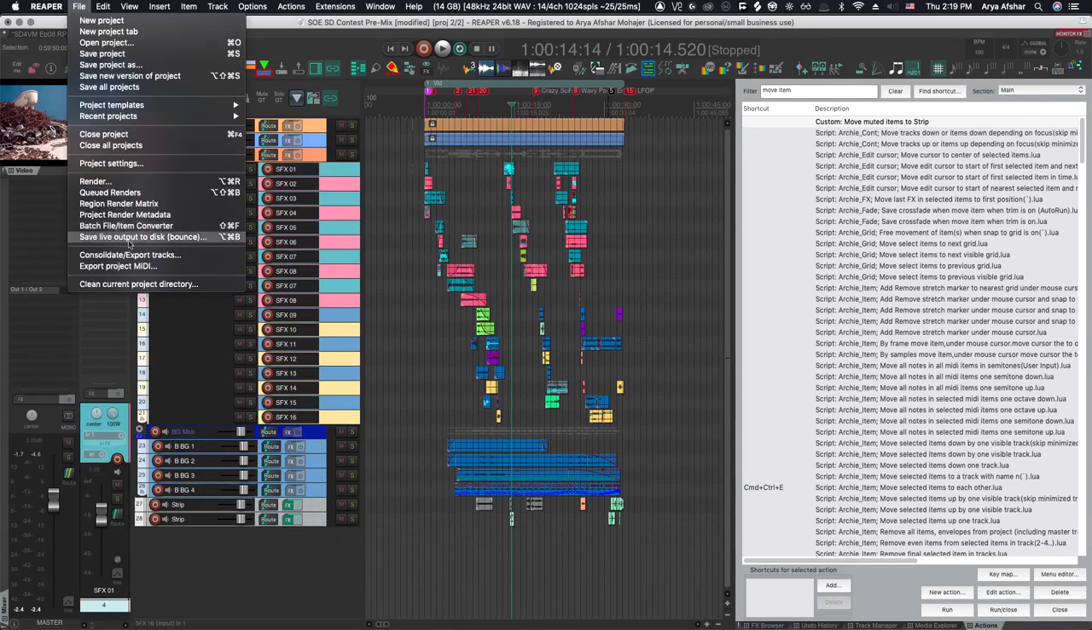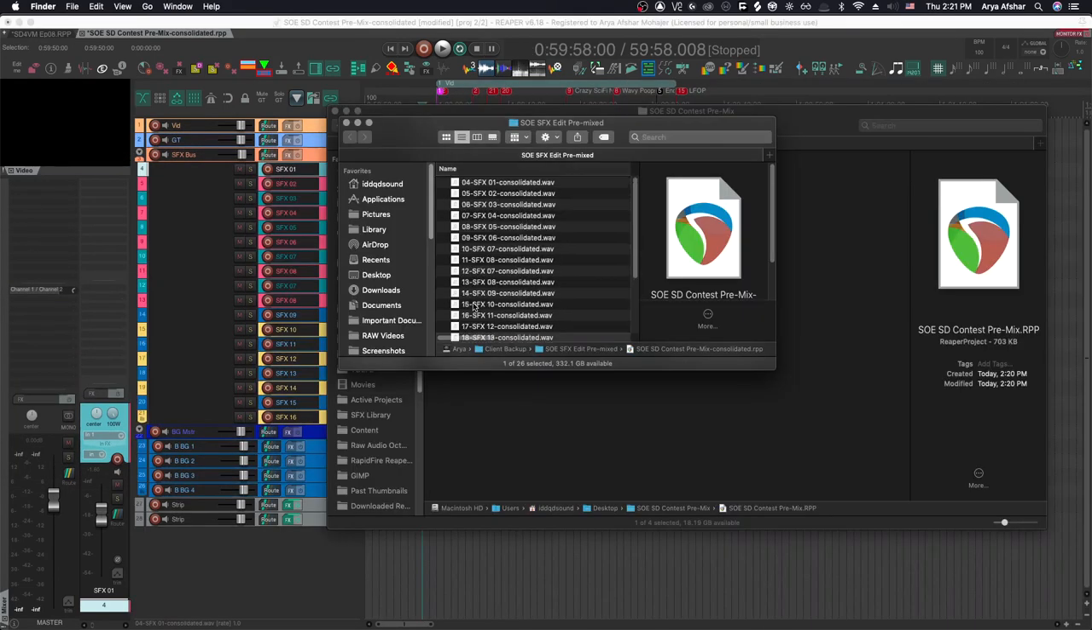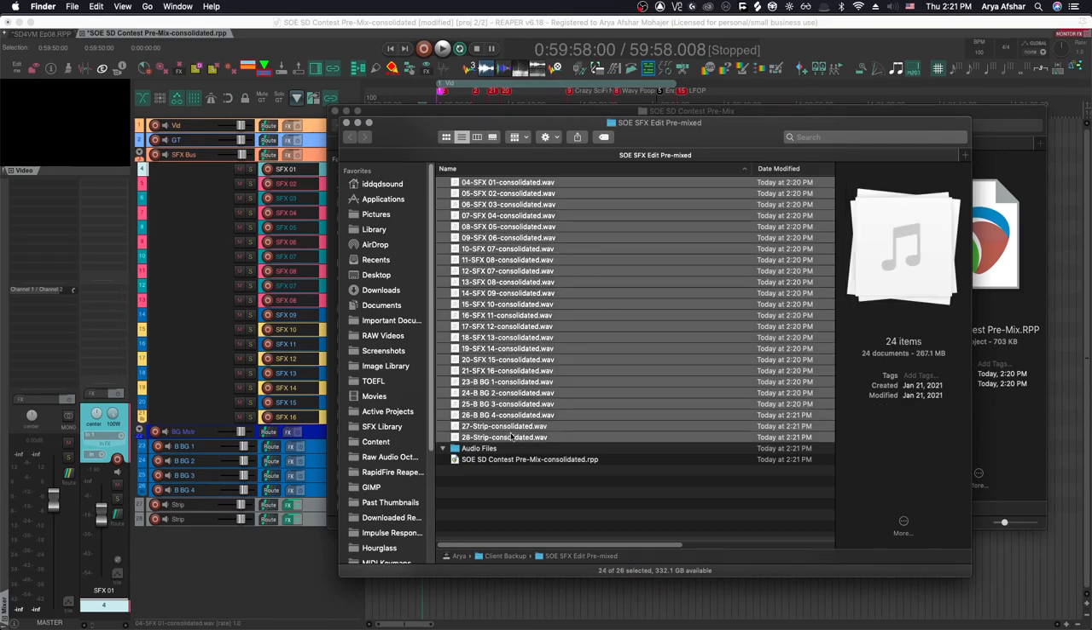Then I go to File, Consolidate Project, choose Entire Project and Selected Tracks. And here we need to also convert all the tracks to the same sample rate, because Pro Tools, for example, doesn't allow multiple sample rates per project. Save this as a new project in a new directory, REAPER will consolidate, and all the files will be in the project folder. Now you can send those to your mixer.